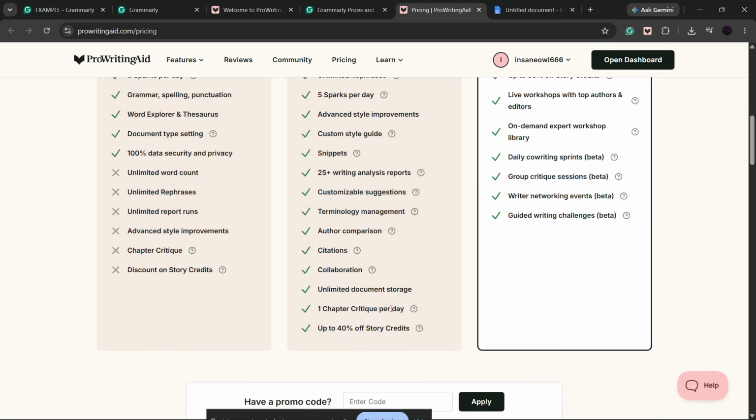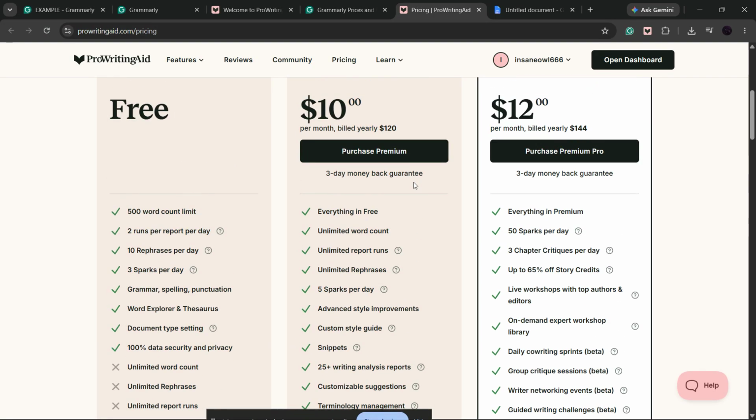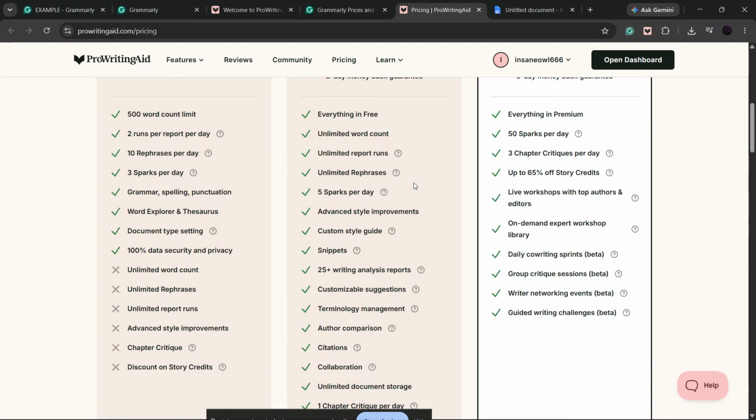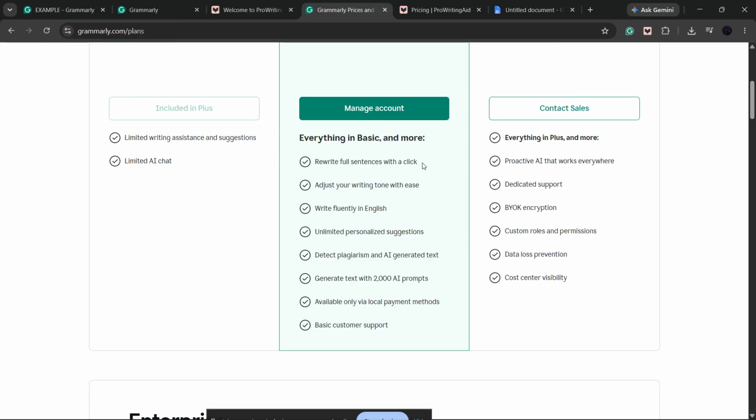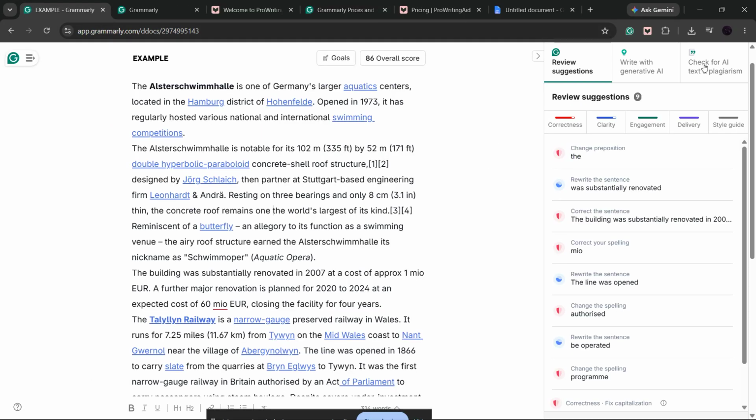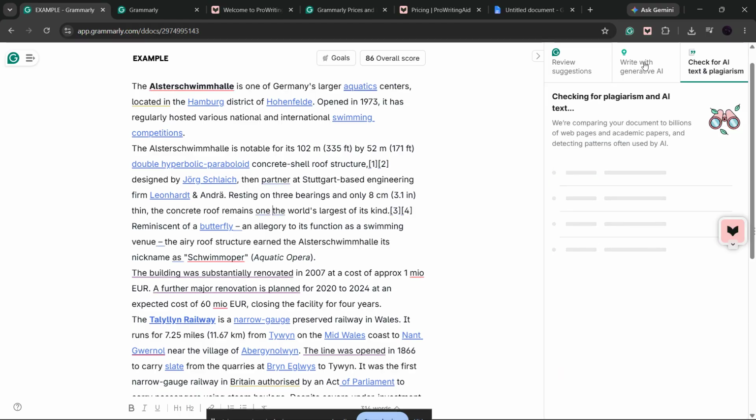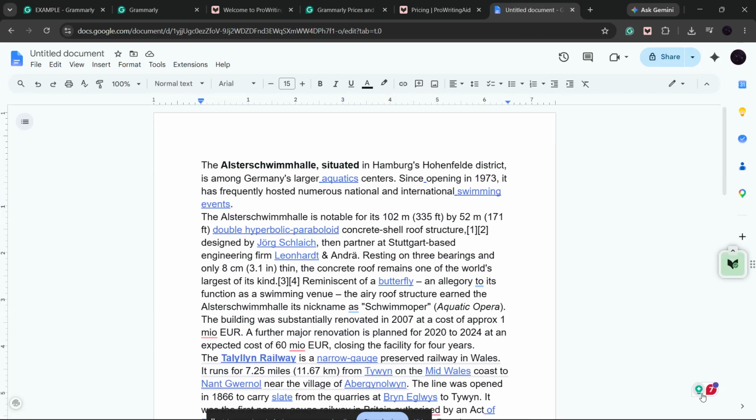Next, let's talk about the advanced AI features, because this is where the two platforms really separate themselves. Grammarly is built for instant action. You can highlight text, type a prompt, and ask it to change the tone, simplify the wording, make it more persuasive, or shorten it. It responds quickly and keeps you moving. This is ideal if you are switching between emails, browser tabs, documents, and social platforms throughout the day.